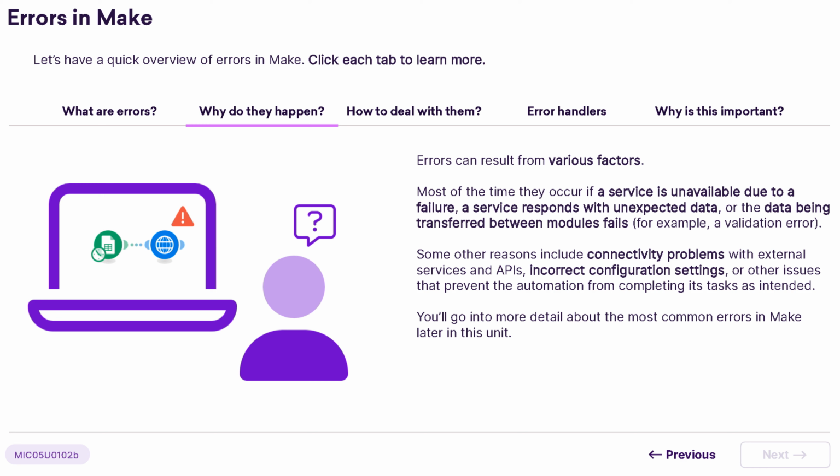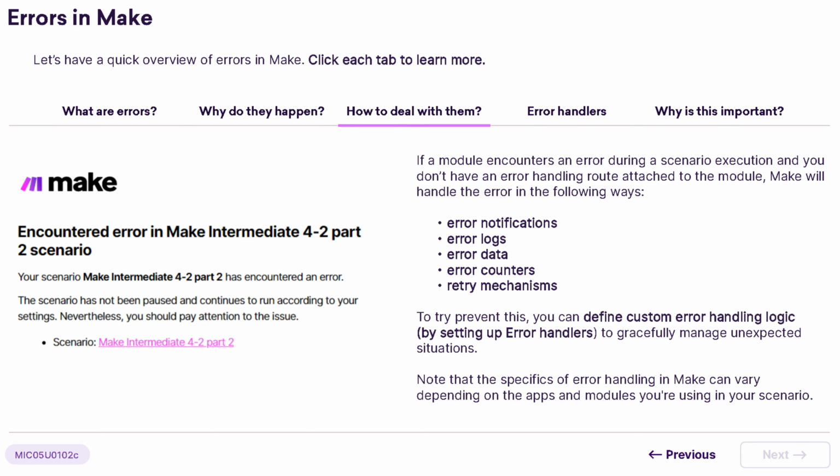As you delve deeper into this topic, you'll gain a clearer understanding of the common errors and how to effectively manage them. In Make, encountering errors is a common aspect of managing and automating workflows. These errors can arise for several reasons, such as connectivity issues, incorrect configurations, or unexpected data. When an error occurs, Make provides several tools to help you identify and resolve the problem efficiently.